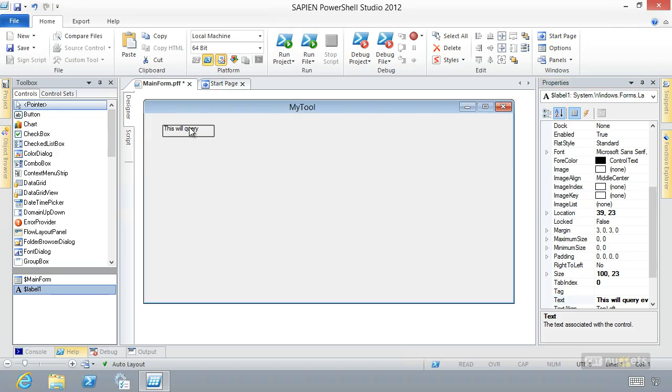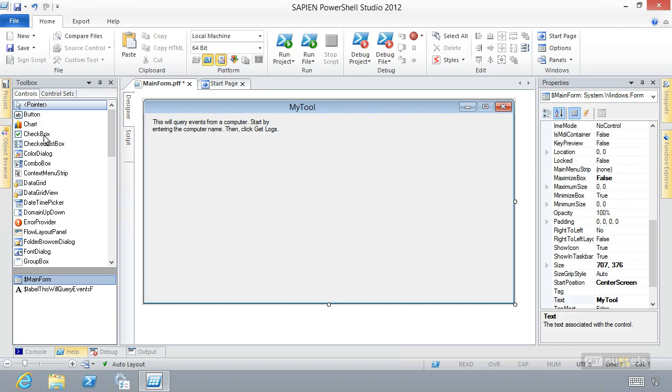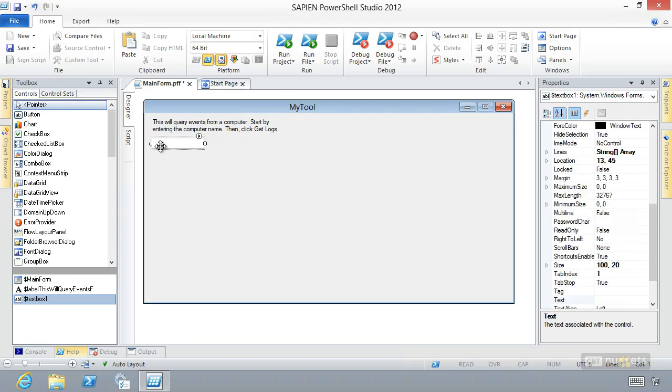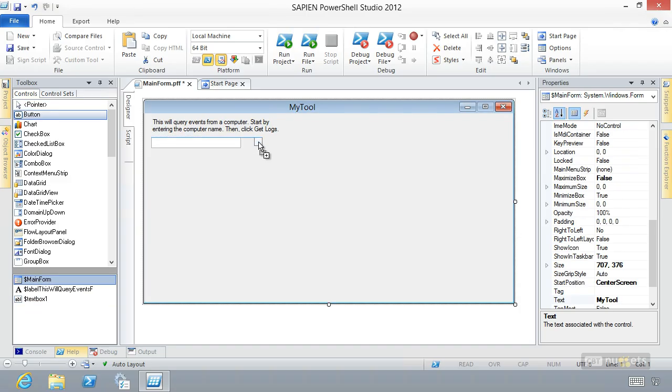Okay, so I'm going to jam this in the upper corner here and kind of resize it until you can see the whole thing. And then we'll stick in a text box where someone can enter a computer name. Text box. These things tend to size themselves pretty decently. You can just kind of position it until you're happy with it. We'll make it about that long, and then I need a button over here.